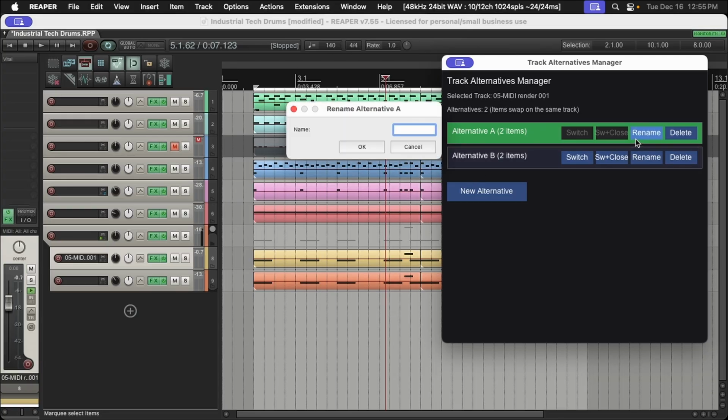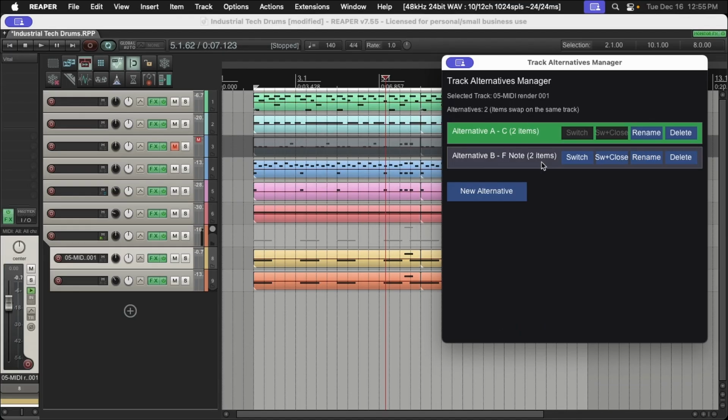And then I'll just show off here. You can do the renaming. So that's a C there. It's kind of confusing, I guess, A and C. So I'm just going to call that F note. So now I can recognize without even having to audition them which one correlates to which idea that I have.